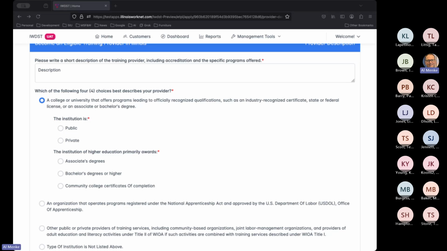Okay. So let me make sure I got my notes down right. If you picked associate's degree, you would want the bachelor's degree or higher and the community college certificates of completion as checkboxes. So you're selecting primary and then you could select whatever else. Yes, right. And the same way with bachelor's, if you do that one, then the other two become checkboxes. And if you select community, then the other two become checkboxes. Okay. I think I got it.